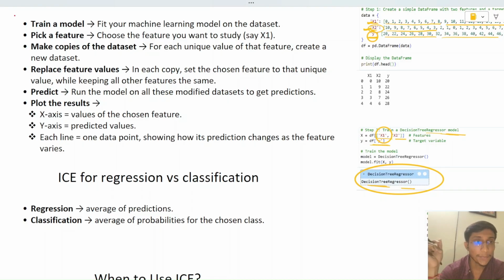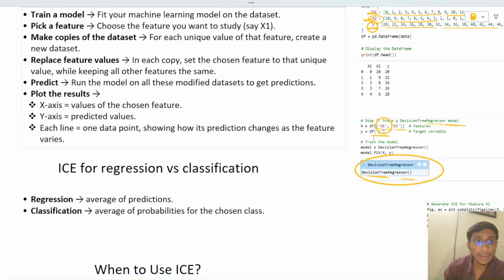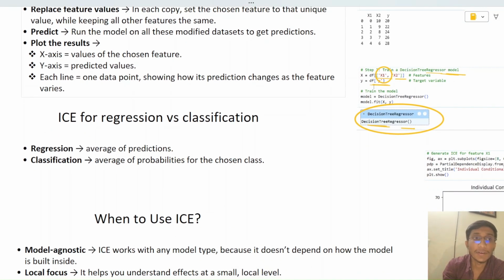For the result, on the x-axis we have the chosen feature. If we choose feature X1, then we have X1. If we choose feature X2, then we have X2. On the y-axis we have only the predicted value. And each line is one data point, showing how the prediction changes as the feature varies.